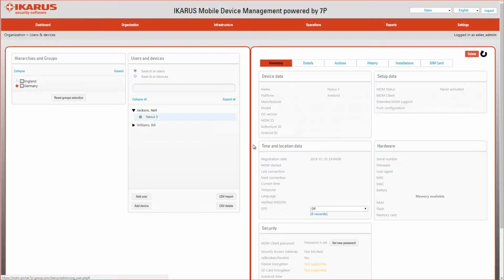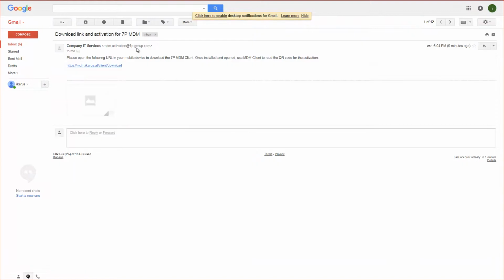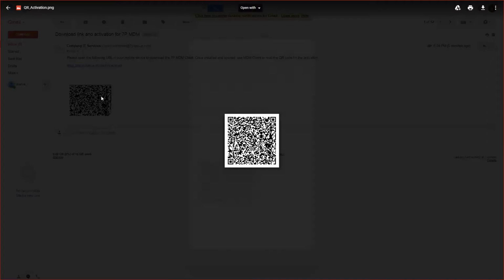The user receives the enrolment email. It is opened on their laptop and their device. The message is very short. It contains a hyperlink for the device to download and a QR code to scan for client activation. We'll start with the device and download and install the MDM client.